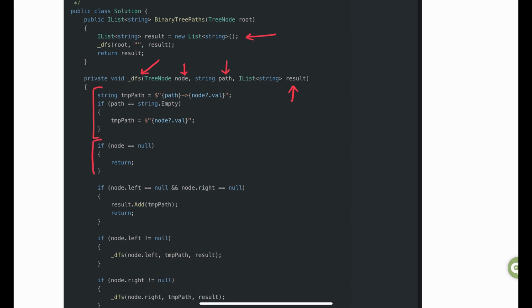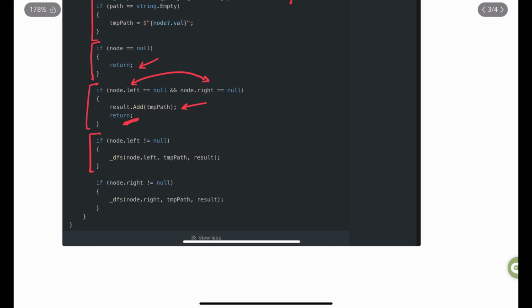Following that, I am verifying if the node is null. If it is null, then I am stopping the iteration and returning. I am then verifying if the node is a leaf node, that is, both left and right nodes are null. If it is, then I am saving the temp path that we built so far into the results variable and returning from here. After that, I am checking if my left or right nodes are not null. If they are, then I am recursively calling the DFS method again, passing the left and the right node respectively.